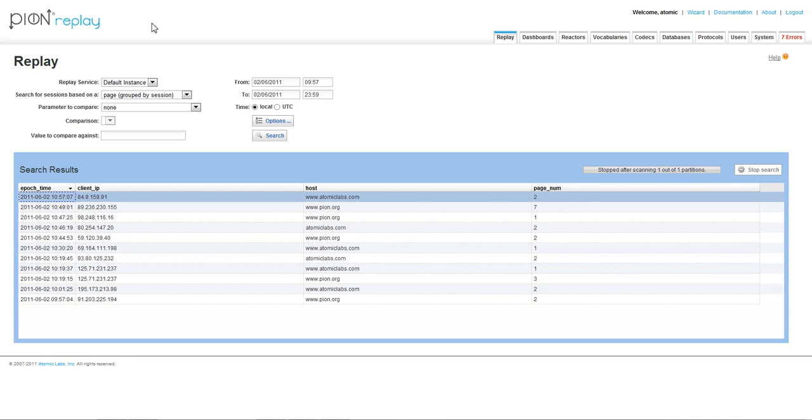In this demo, we're going to take a quick look at the Pion replay capability. Replay is one of the awesome features in Pion, and it gives you the ability to find any user's session and visualize exactly the path they took through your website, see exactly the pages they visited, and where they went back and forth, all the way through their user journey through your website. Very similar to other products like Tea Leaf, for example, but Pion is much cheaper.